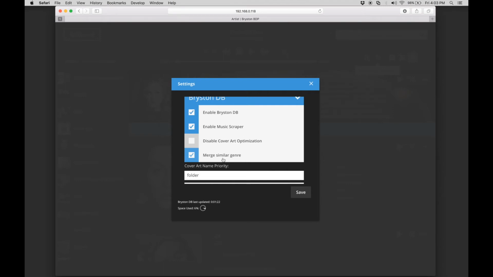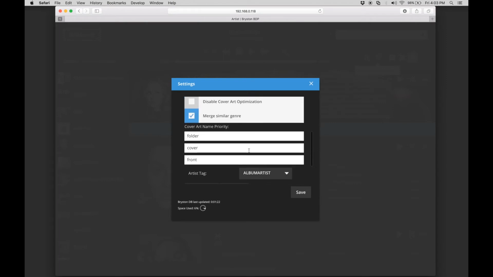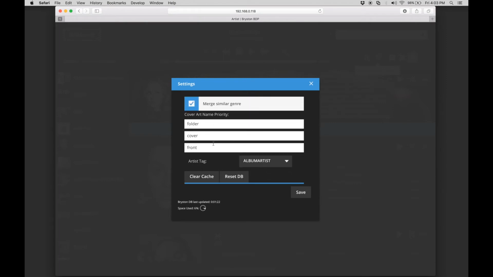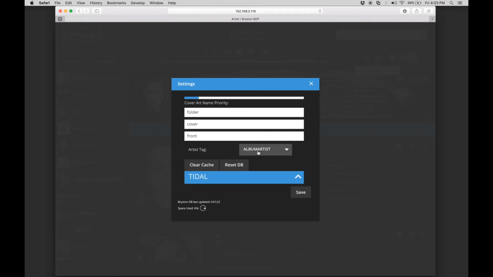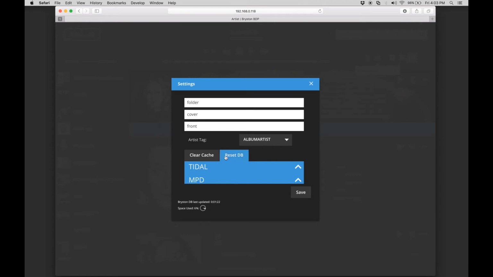And then these are just file name priorities for cover art, and the artist tag to use. Artist is the one that's set by default, but most people probably want to change that to album artist. And then these two buttons will allow you to clear the cache. Because we have the music scraping going on, earlier versions of the units like the BDP1 and the BDP2 have limited local storage. You can get around that by setting a scratch drive, which you can do in disk information, shown earlier. And you can use that to clear it.